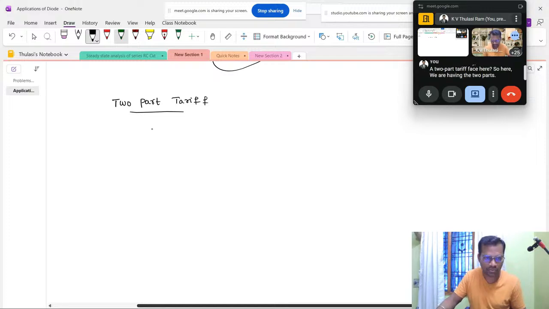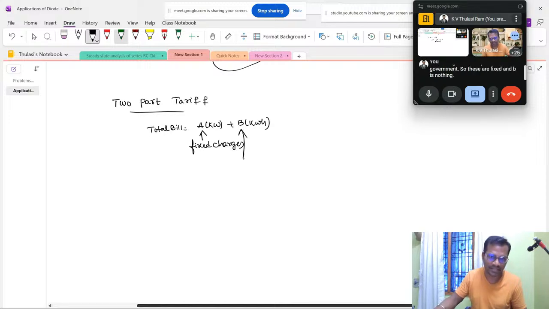So the total bill you are going to get is A into kW, plus B into kWh, where A indicates the fixed charges given by the government. So these are fixed, and B is the variable charge depending upon our units consumption. This B is a variable quantity, whereas A is a fixed quantity.